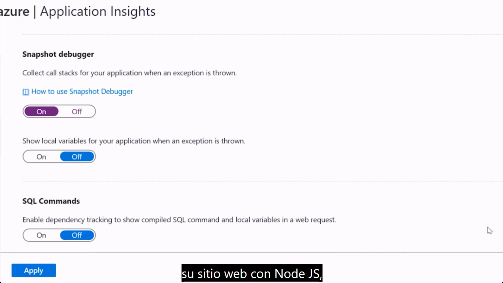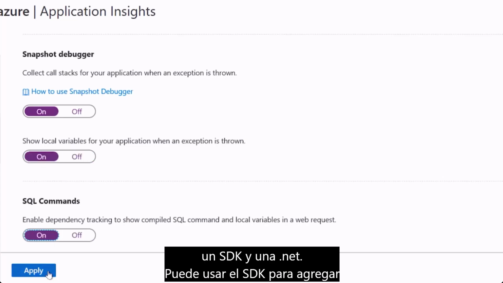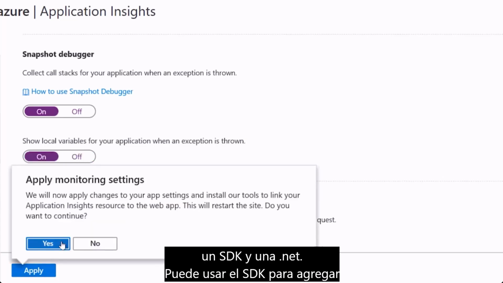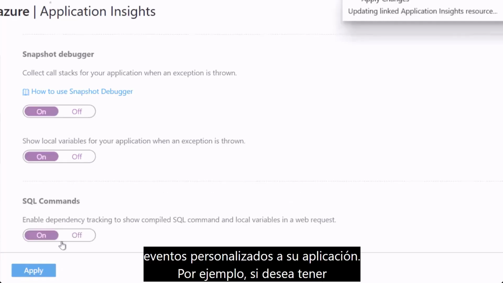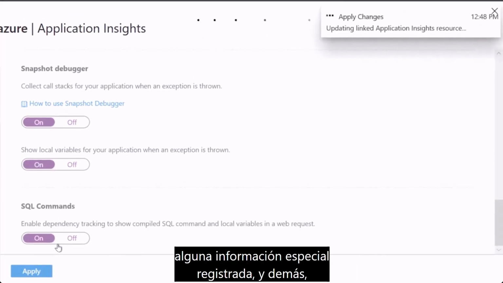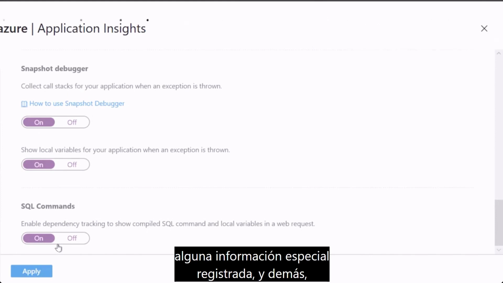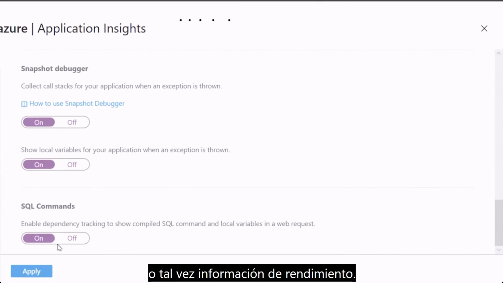And if you are running your website with Node.js or with Java, for example, then we also have an SDK, and in .NET as well, you can use the SDK to add custom events to your application. For example, if you want to have some special information logged, etc., or maybe some performance information.